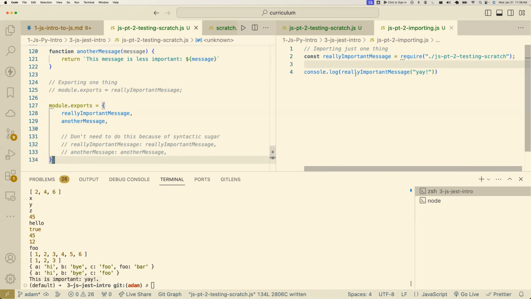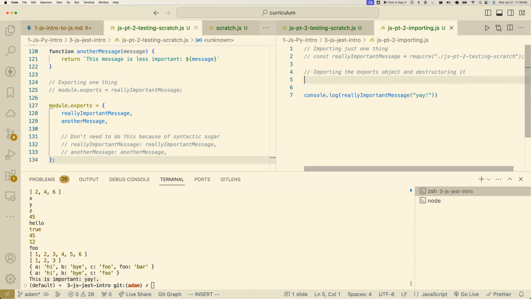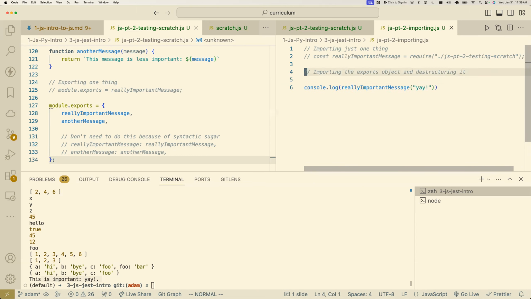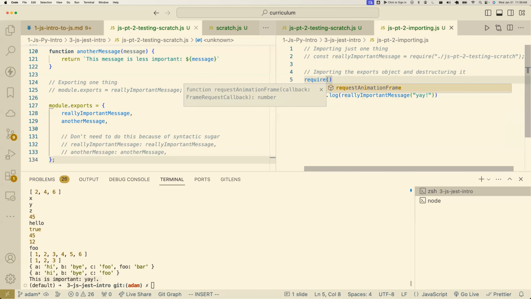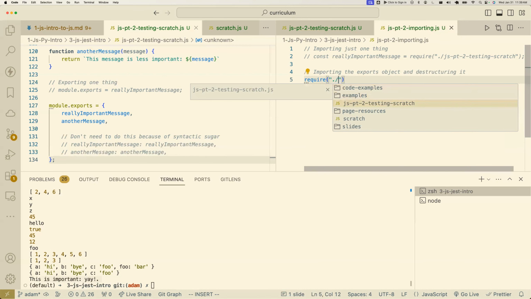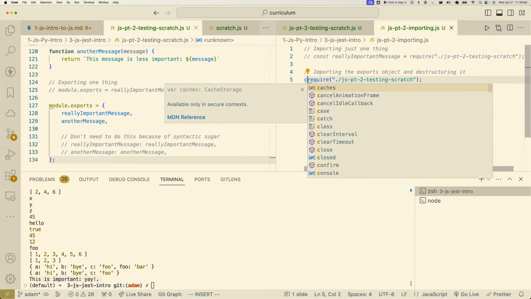So then importing becomes slightly different. And here's where we can use object destructuring to help make our lives easier. We still need to require, oh, not request animation frame. Sorry, I don't know why it is doing that. And we're still requiring from the same file, and I've got the relative path to it.